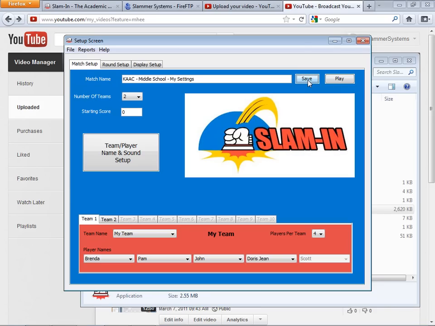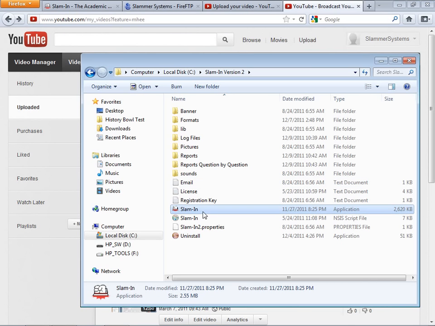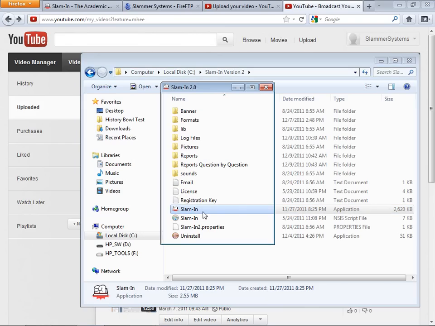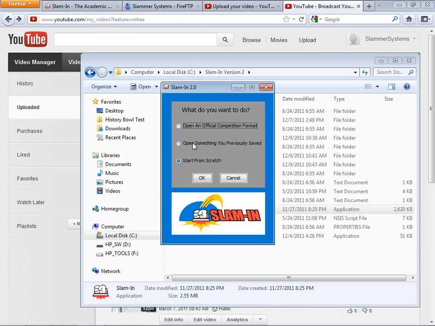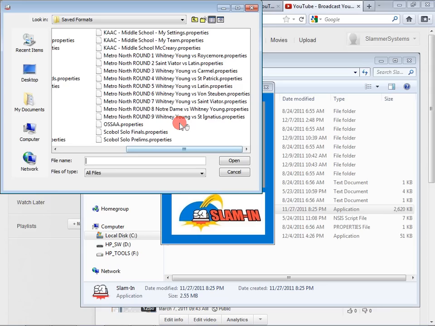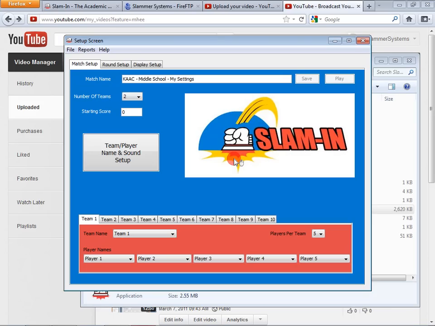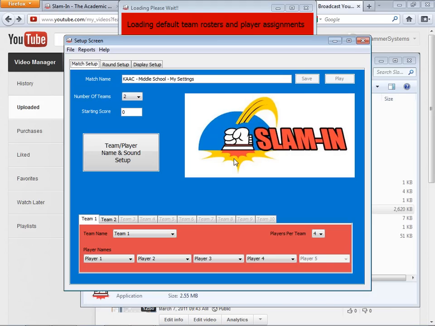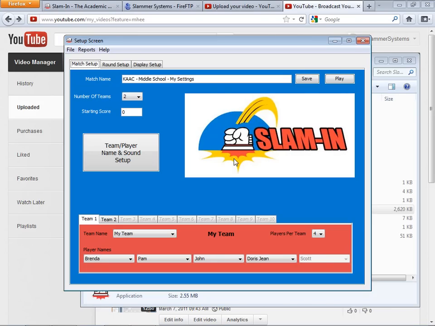To demonstrate that, let's close SlamIn and then relaunch it. But this time, on the opening dialog box, let's choose to open something we previously saved. And here we can see that I have a number of things saved, but I'll look for KAAC Middle School My Settings and open that. So there's our saved format, ready to reuse.